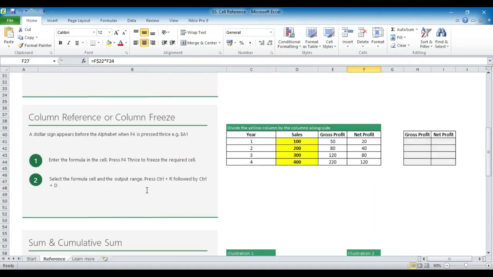Now let's have a look at a column reference. Suppose we want to divide the sales figures individually with gross profit and net profit. So we always want our column D to be constant. In this case, equal to, select this and press F4 3 times. 1, 2, 3. You notice a dollar sign before D. When you press it 4 times, the effect of freeze is removed, and then you can start over again. Now divide it by this cell.